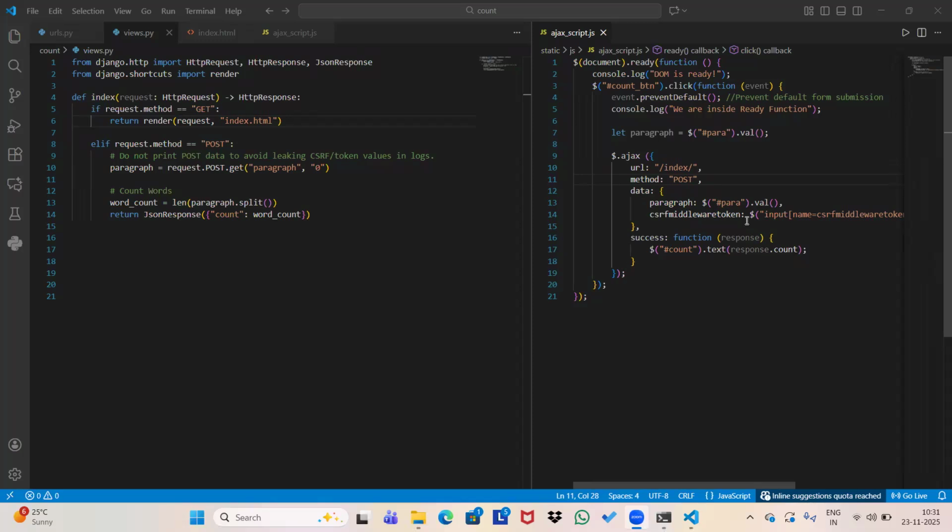Now the last part. Last part is we will go to the success. This is the fourth key of this Ajax. In the fourth key, this will take a function, and this function will take a parameter which is response. And in this response you can see we have mentioned we are working on JSON response. So when we are working on the request.method, then it will return us JSON. So I have mentioned here word_count.